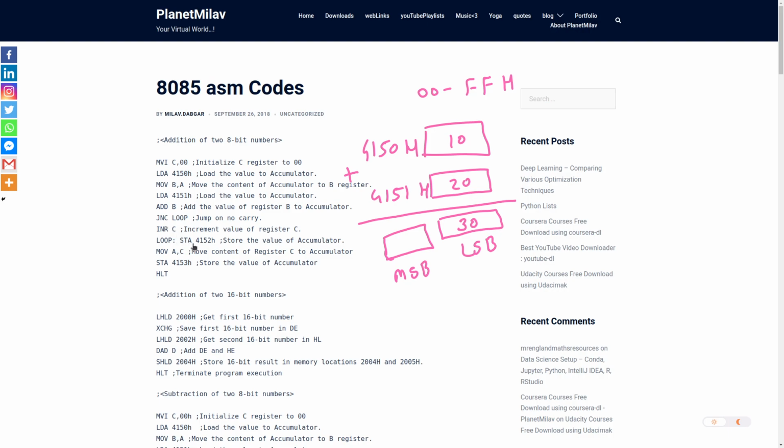And what we are doing is we are storing LSB into 4152 hex, and we are using 4153 for MSB or carry. Simply you can say that. Okay, so this is what we are trying to achieve. We have two numbers in memory locations. We are adding them and storing the result in a third location, and storing the carry or MSB in the fourth location.